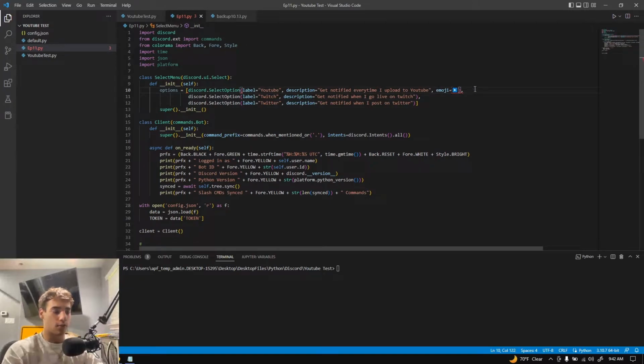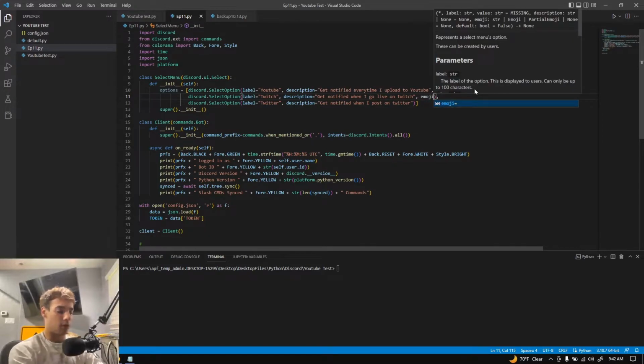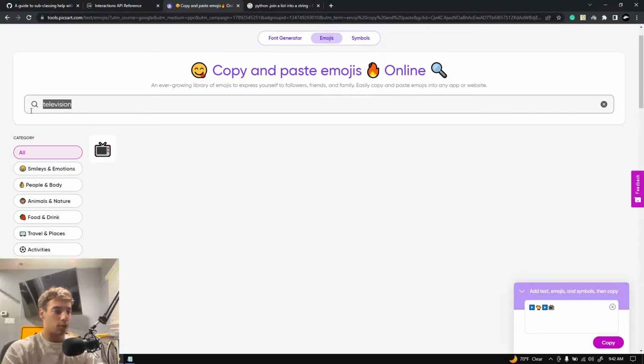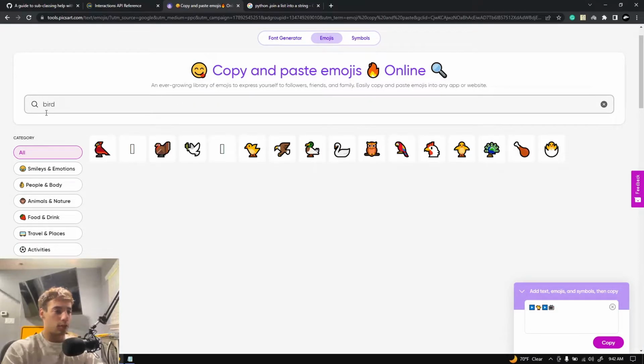That's what you need. Oh, sorry, this needs to be a string. I was like, why is it giving me an error? Okay, emoji is equal to string. There we go. And then I just did like a yellow bird for Twitter because there's no blue bird, but whatever.